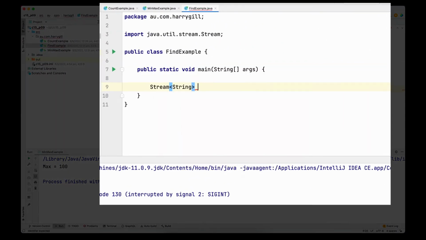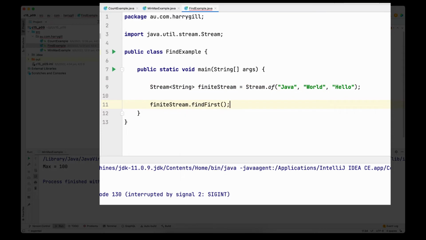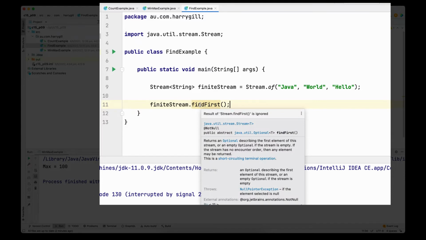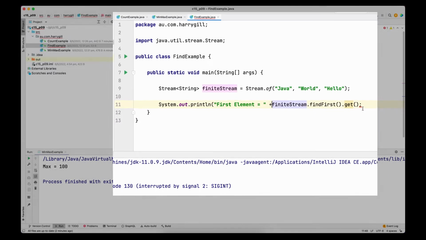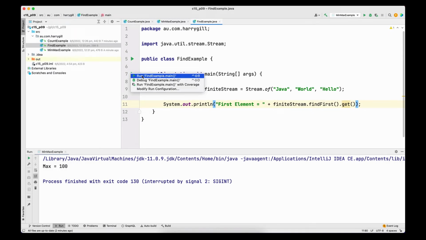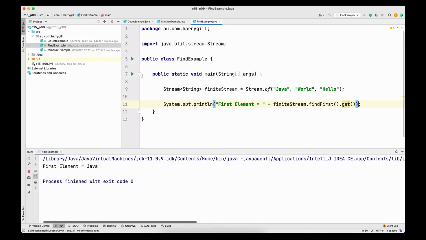For this program, I'm going to create a stream that will produce strings. And for this stream, I'm going to first call findFirst. As you notice, findFirst returns an Optional of the type. So I'm going to call the get method to get the actual value from the Optional. And now I'm going to print the value that is being returned. Let me save and run the program. The program returns Java. Java is the very first element of the stream, and that is why the word Java is returned.